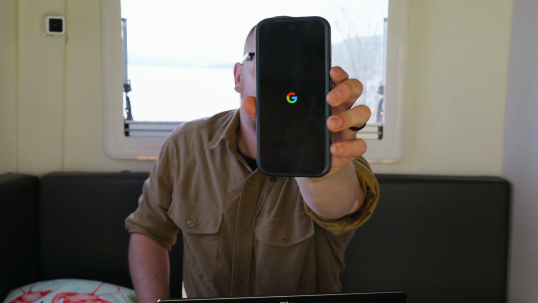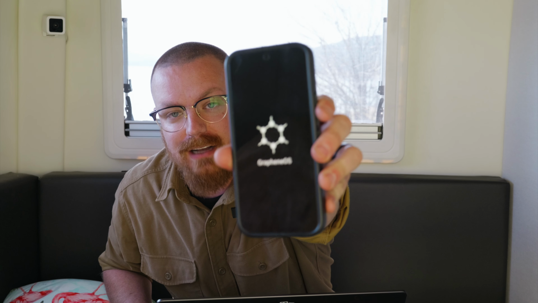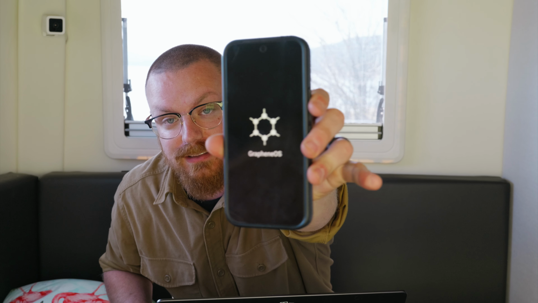One thing you might notice here is that we do have a Google logo. That's just something that's baked into the firmware of the chipset. That's not actually running Google if you don't want to be. You can see the GrapheneOS logo there. So we'll give this just a few more moments. But while we're waiting for this to boot up and set up, it doesn't really take long at all.